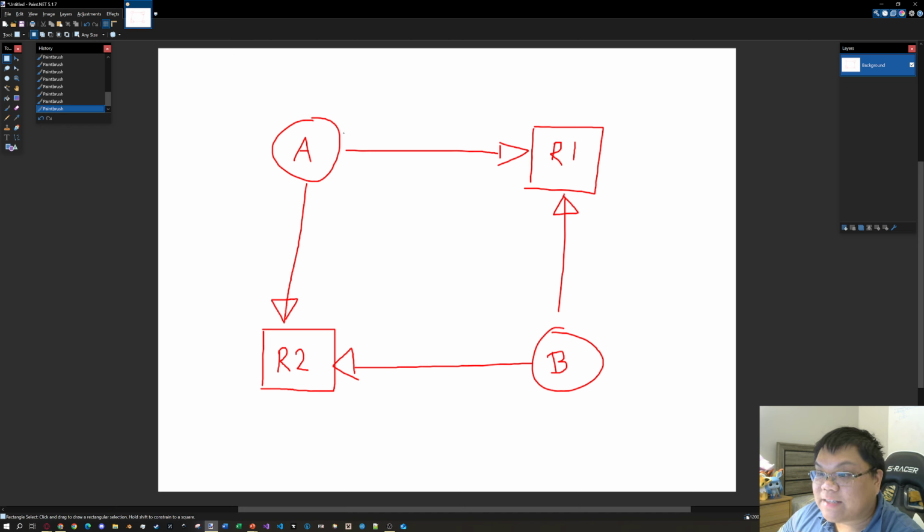So what happens next is we take this arrow and flip it around the other way. This denotes that resource 1 is allocated to process A. What happens to process B? Well, it waits its turn. And now process A also needs resource 2.